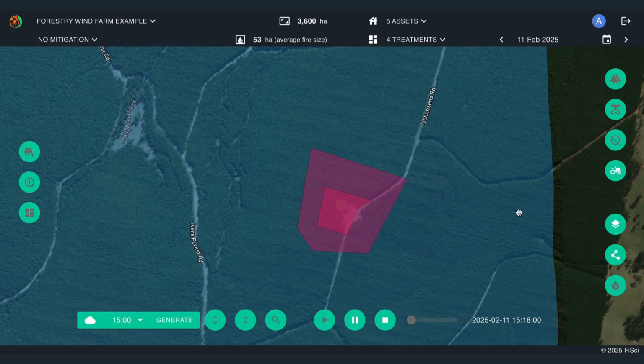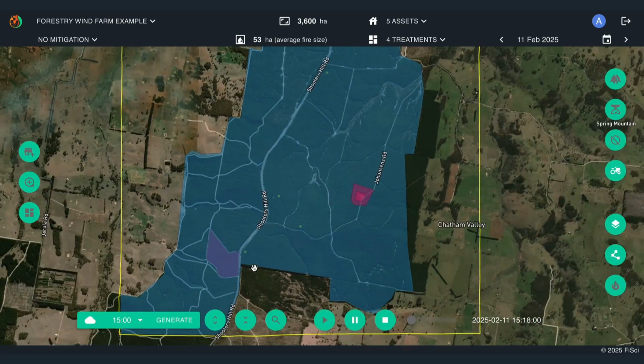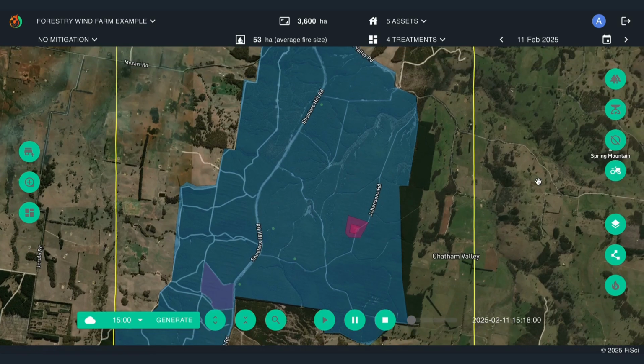If you open up our treatment layer, we've modelled a mechanical understory thinning within the asset protection zone around that turbine, and then a larger, less thinned, higher fuel load outer asset protection zone. And we've modelled those for the first week of March this year. We've also modelled in a mitigation down here just to impede any fires coming from that southwesterly direction.